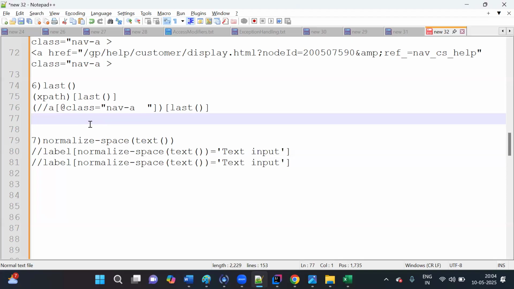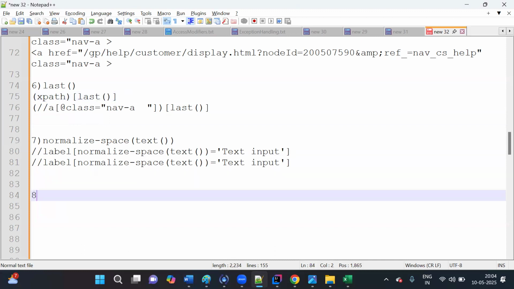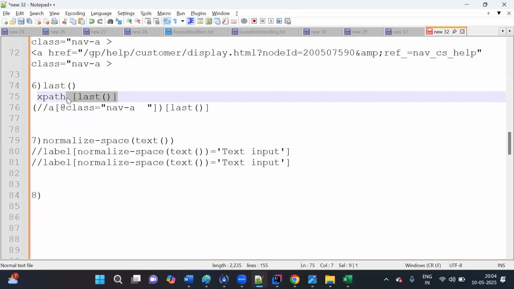Then maybe last minus one. Correct, you are right. Put minus one. It's going to identify last but not one. Okay. In a similar way, is only minus one allowed, or can I use minus two or anything? You can. It will always search from the last. Can you show an example, Mohan? Yeah, sure.